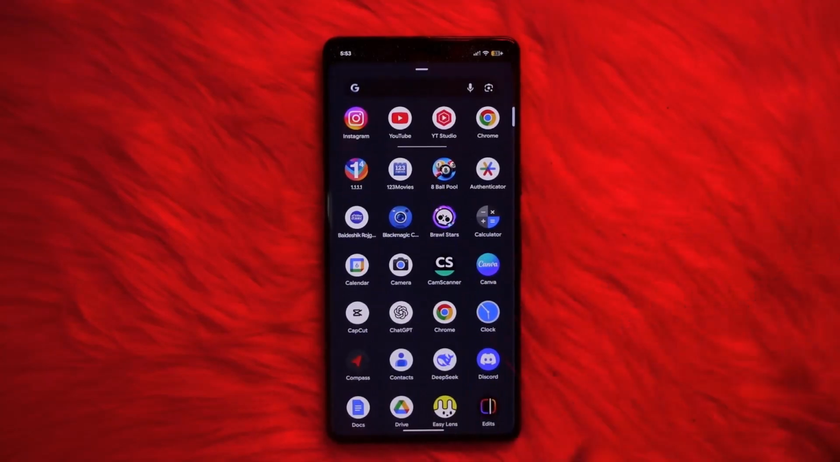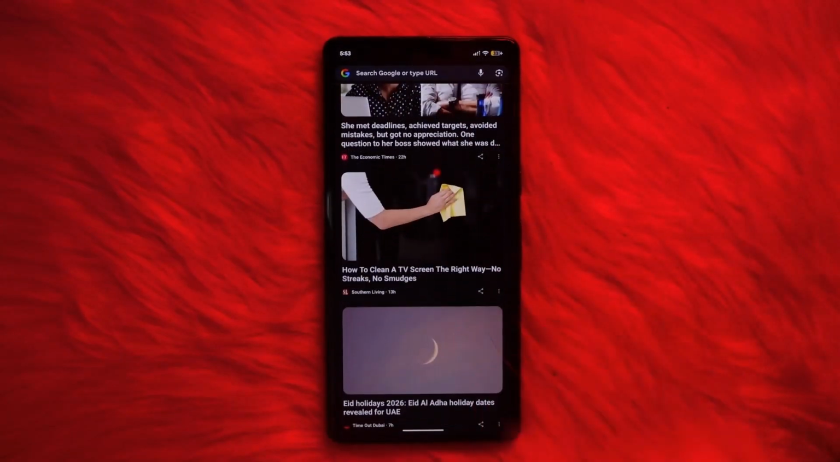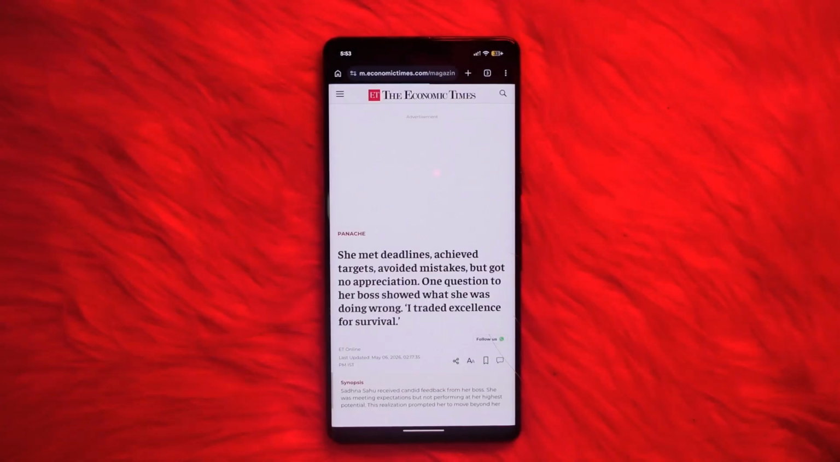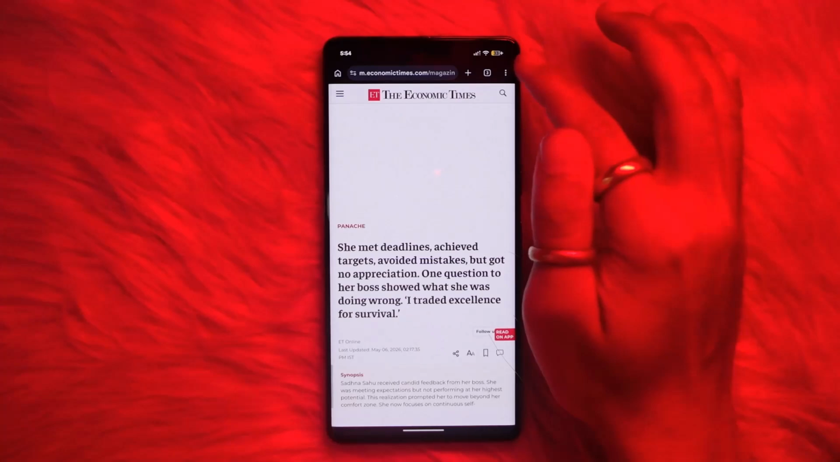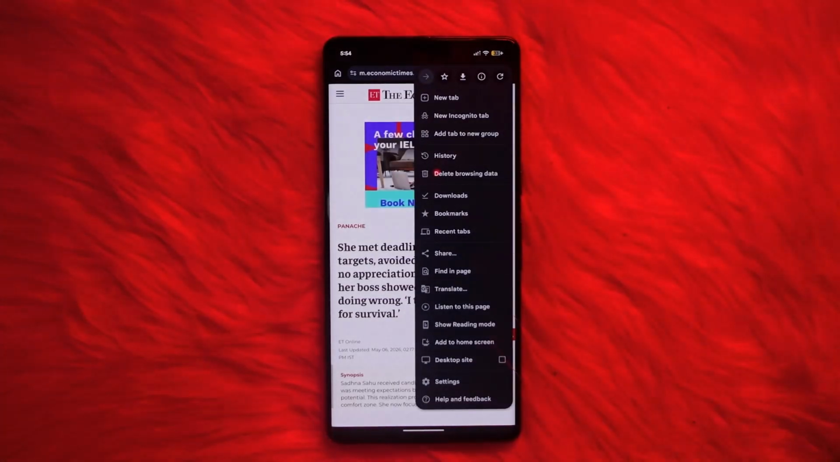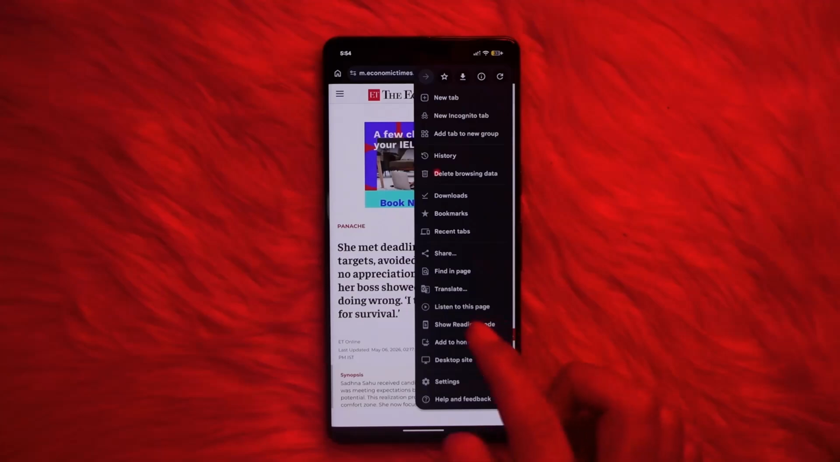Now, to use this feature, all you have to do is go ahead and open your Google. Then select any of the articles that you want to read or post. Once you tap on it, you should be able to find this three-dotted menu icon on the top right. Go ahead and click on it. From here, you will be able to find this option called Show Reading Mode.